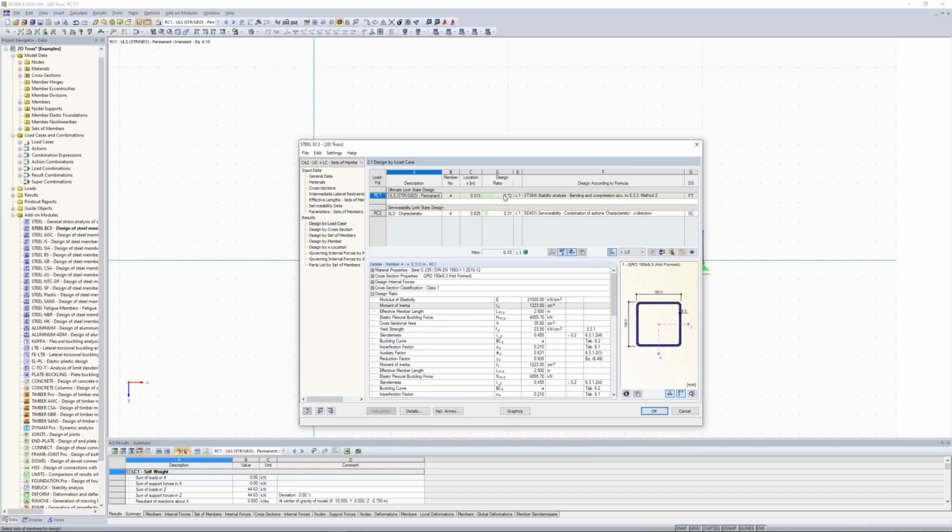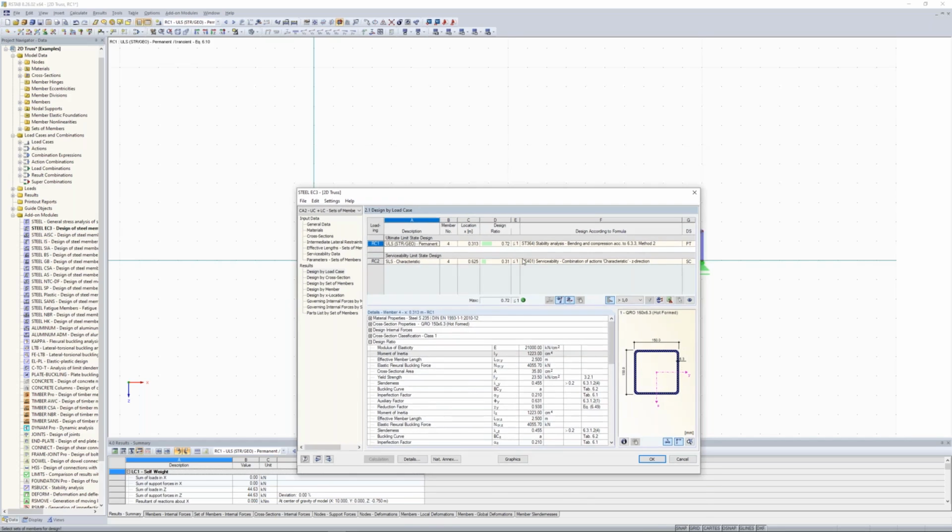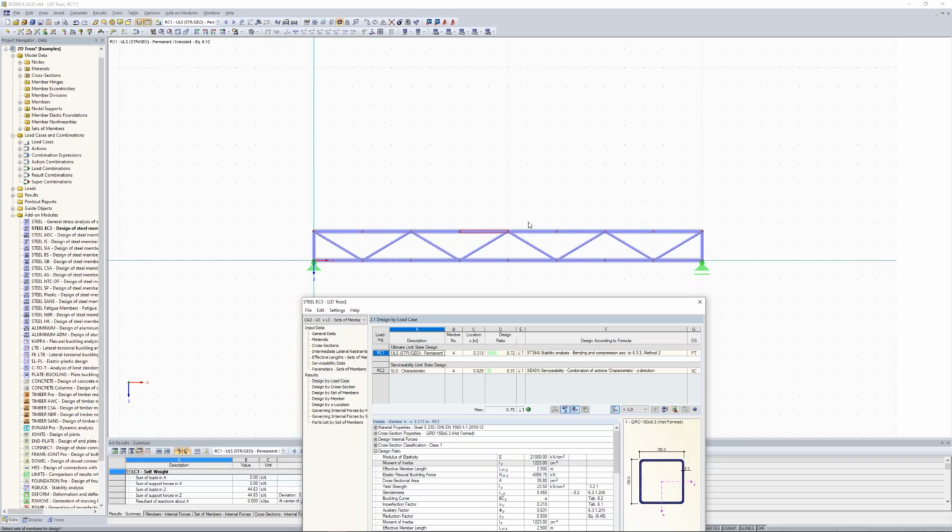So this was the modeling, load application, and design of this simple steel truss. And now we can export this node, and this will be the task of Lucas. So I will forward to Lucas.